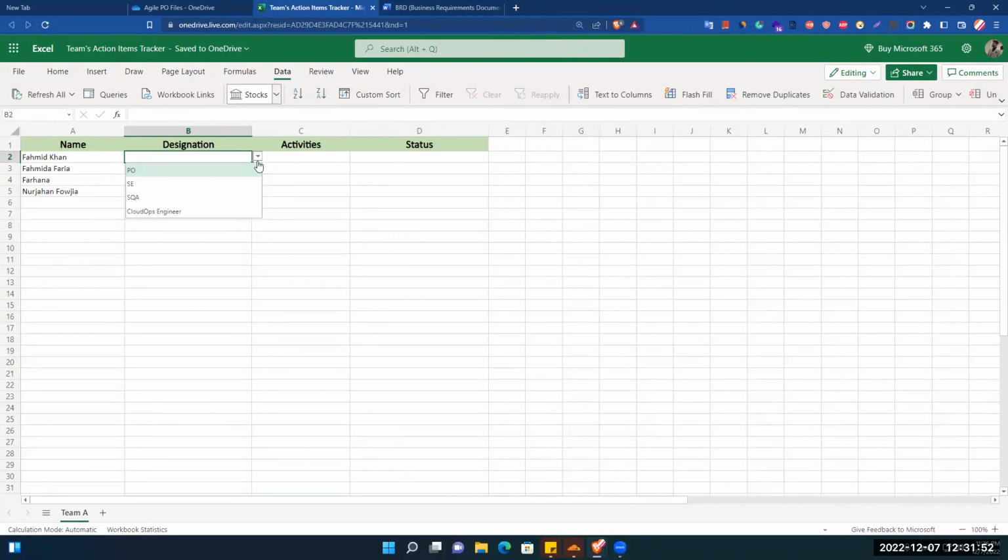Okay, here I can see Fahmid Khan is the PO, then Fahmida Faria is the SQA, Farhana is the software engineer. Okay, Fauzia is also the PO. See, so you can simply select from the drop down in this column.